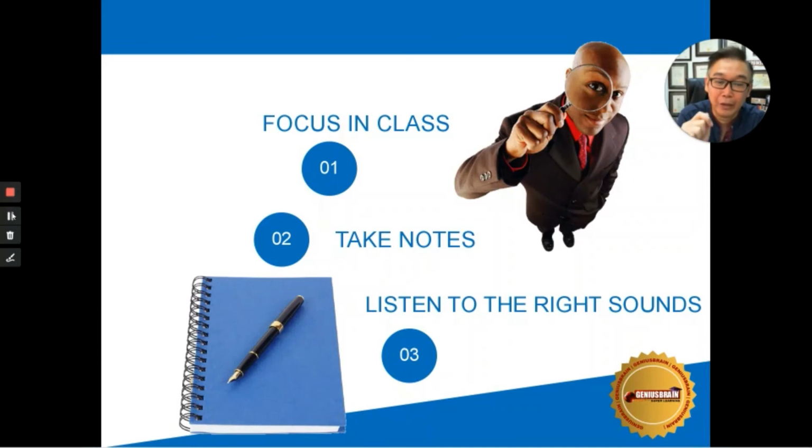The third one is listen to the right sounds when you study. Okay, some people, of course, say, when I study, I don't like to have any sound. It's okay if, let's say, when you study, you don't like to have any sound. You just want a quiet environment for you to study on your own. Right? But then, do you know that certain sounds, like natural sounds, the water sound, the jungle sound, the environment sounds, will help us to learn better.